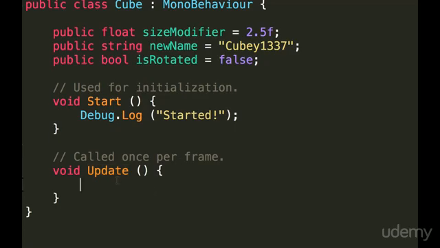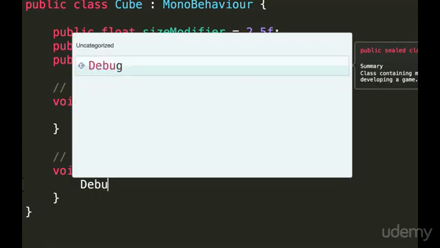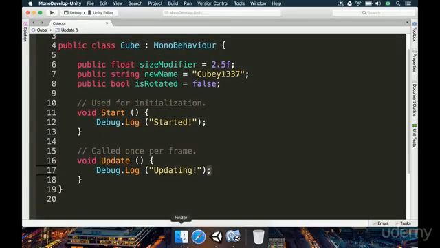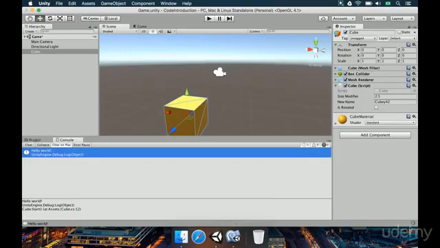So different than the start method, if we come here and type debug.log, and we open and close parentheses to add the parameters here, and we add "updating", okay, and remember to add a semicolon in the end. If we save this and go to Unity, after the compilation is completed, we're going to press the play button.